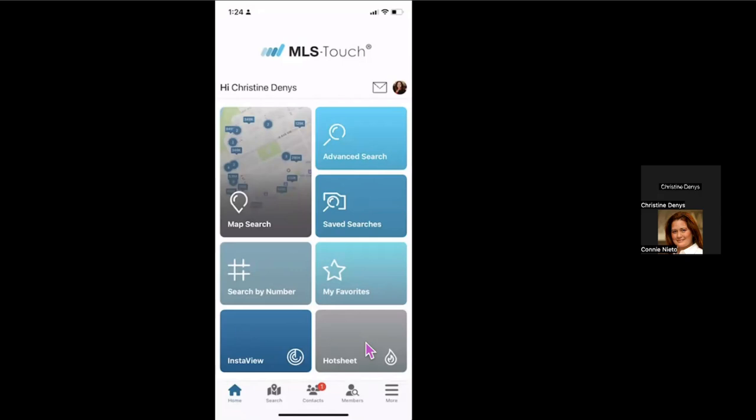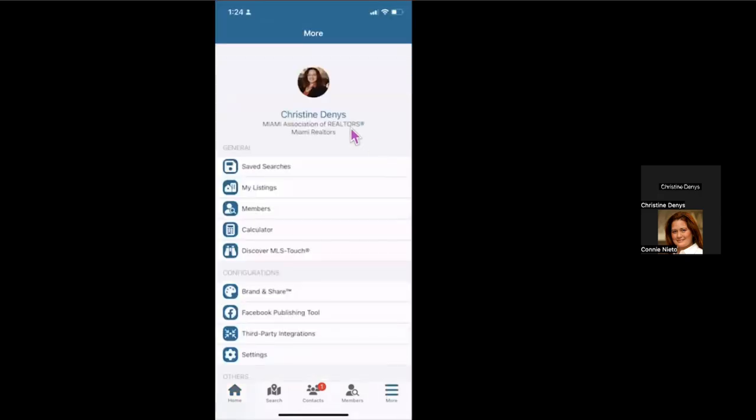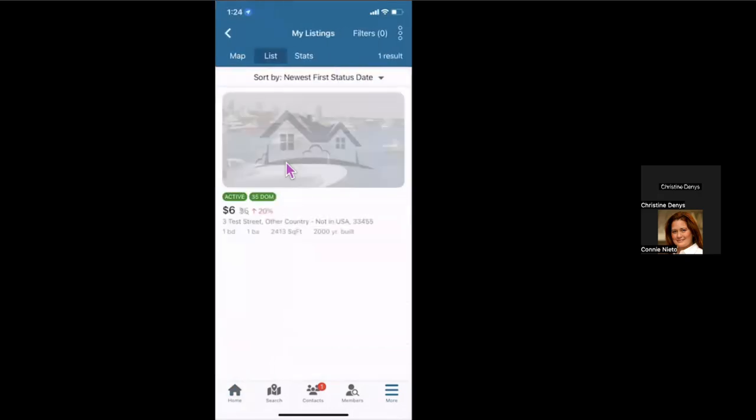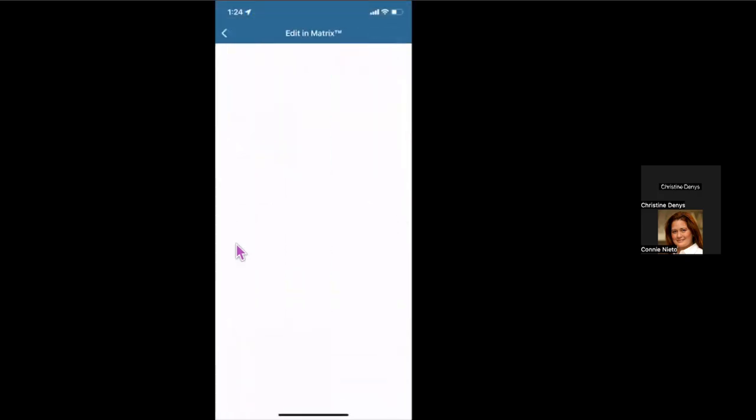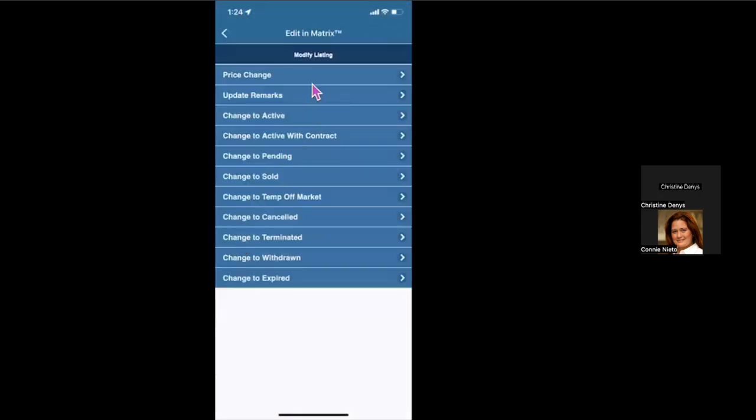Now, this application is shareable. So clicking on the more will allow you to not only access your saved searches, which are integrated from Matrix, as well as your own listings. If you are able to update your listings, you can click on listings and edit some of the most popular fields directly from your phone. This will include price changes, remarks, and multiple statuses.